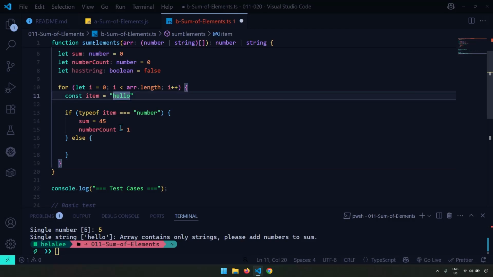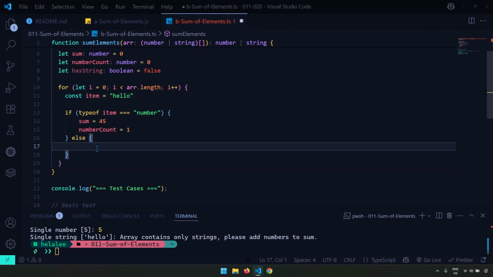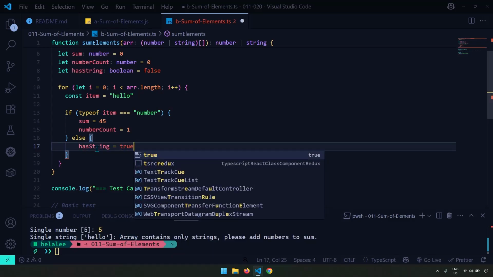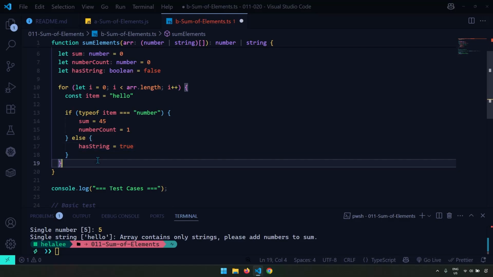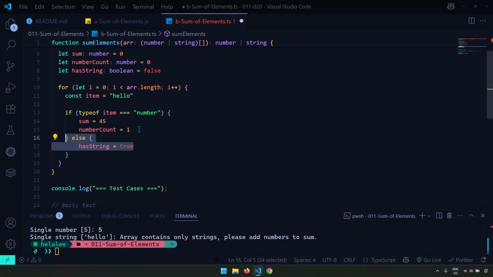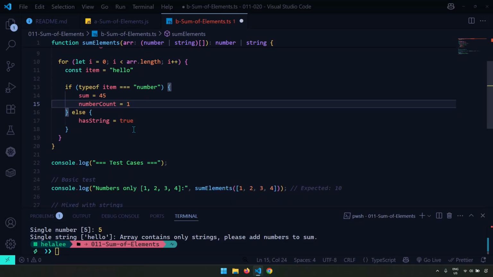Now, do we care what kind of a string it is? No, we just care that we found a string. So we're going to say has strings inside of the else clause. Has string is set to true. Why? Because we found just one string. So we are going to set this flag to true. Now, remember, we didn't increase the count of this number count because we just found one number. We didn't find a second number.